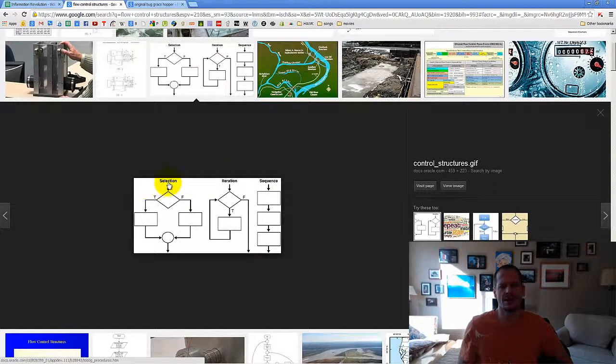And then the other flow control structure is selection. A selection is an if-then kind of thing. If this is true, then do that. If it's not true, then do this. And then it continues on, right? And so those are the flow control structures.